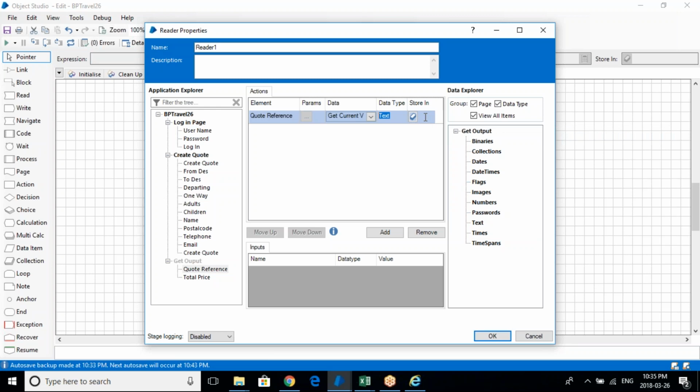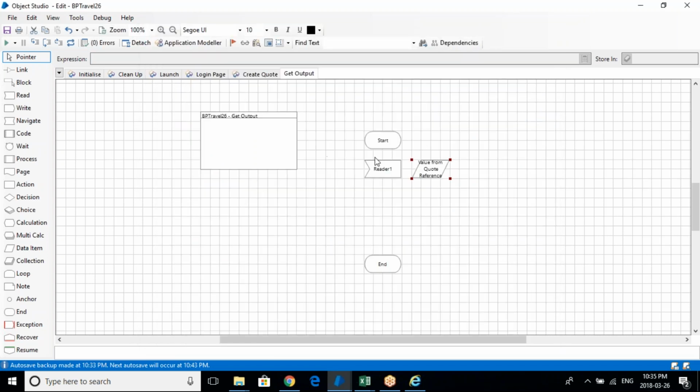I told you in the starting of the training that there are two options. Either you create a data item and then bring the data item here to store it, or if you click here, it will also create a data item corresponding to the text value. So if you click here, it's a value from the code reference. It created a text data item here for you, and it is going to store it in this particular value.